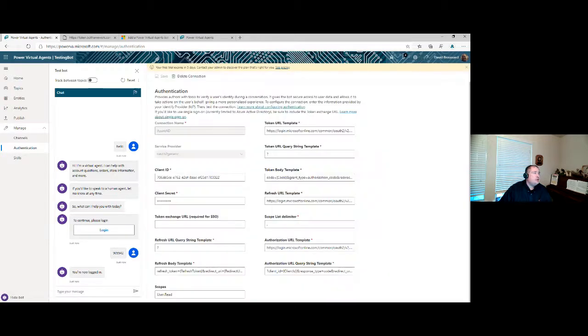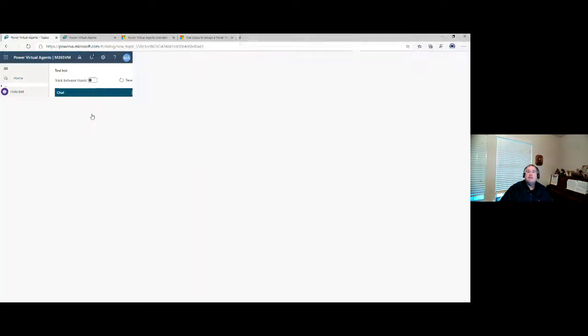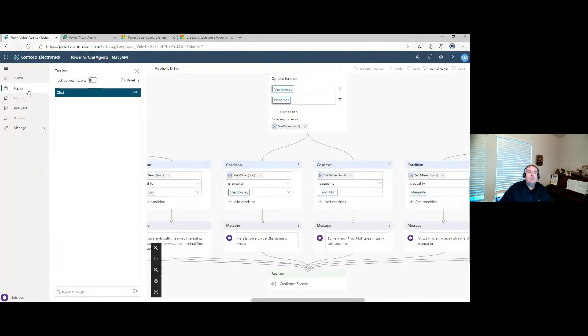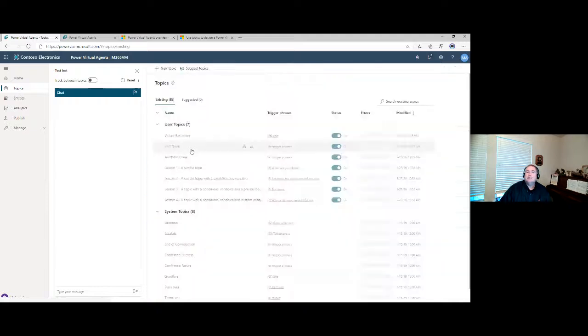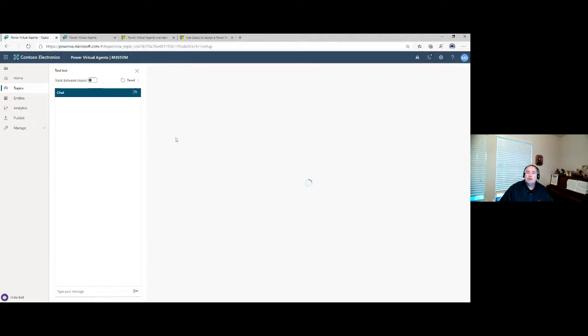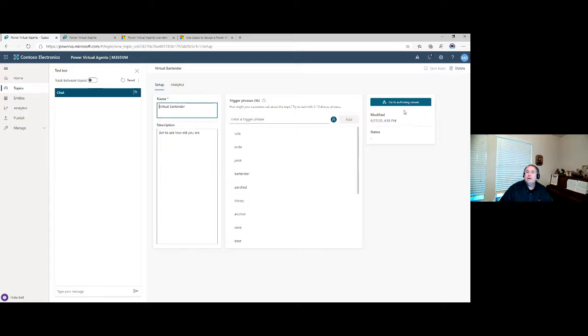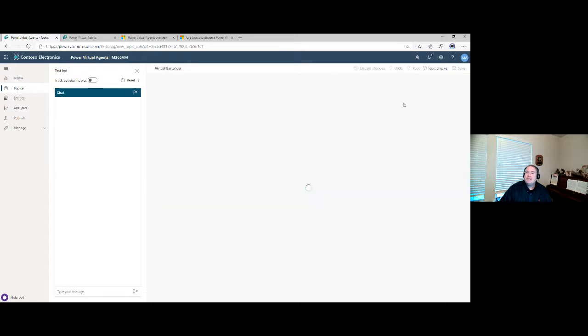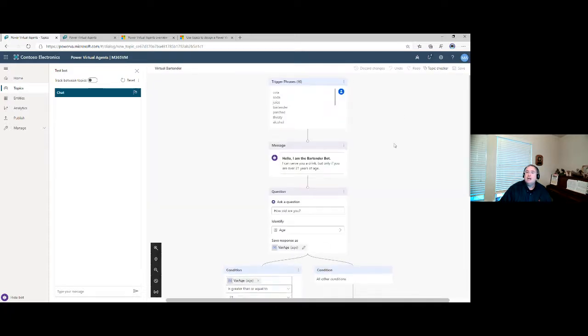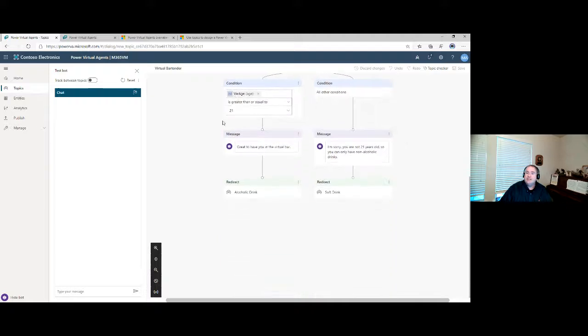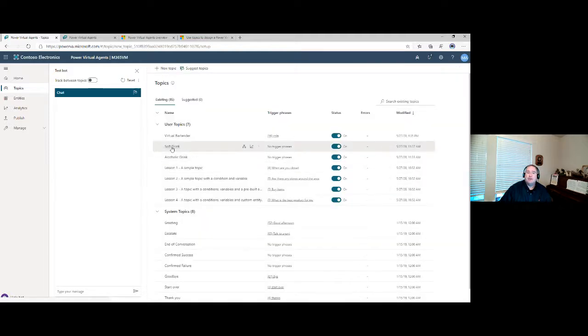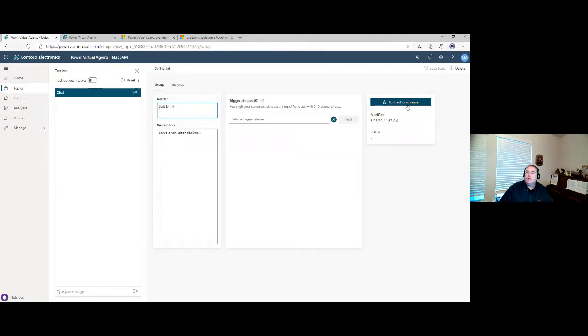The last thing I'm going to do is show you the full bot over here. This is the full bot that I developed inside of another tenant. So here's the virtual bartender bot. I've got a bunch of different phrases inside of it. You can see it does all the exact same things, and it redirects to alcoholic drink and to soft drink. If I take a look at, for example, soft drink, it has no trigger phrases once again.